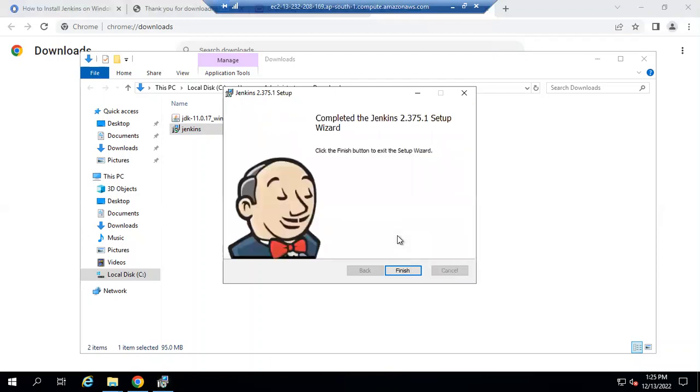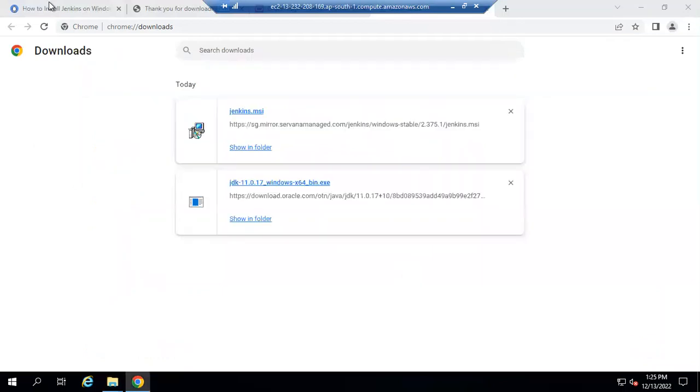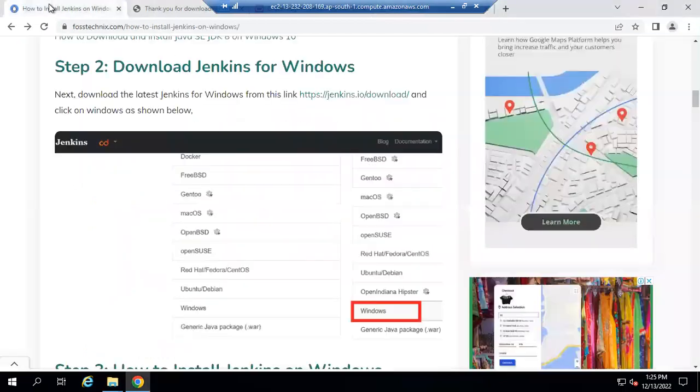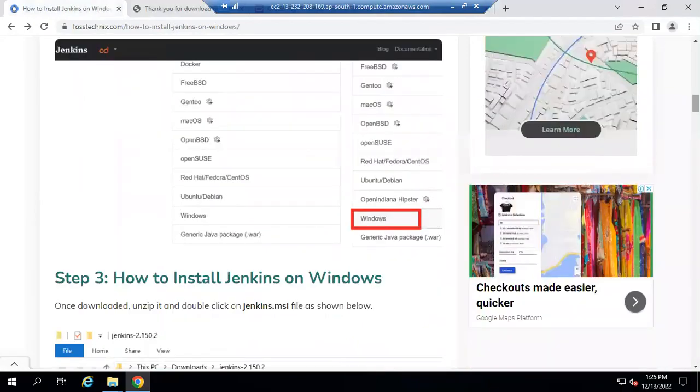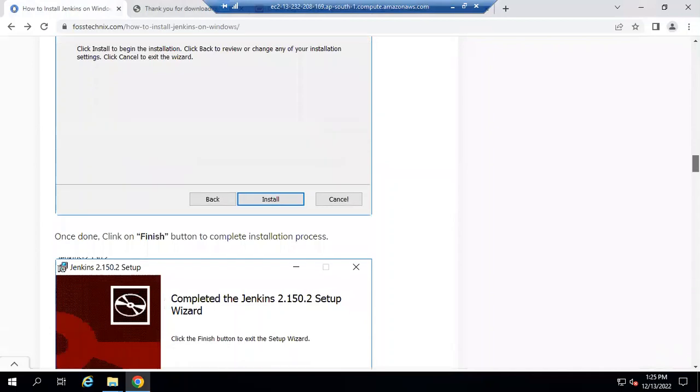So wait for a few seconds. Okay, it's done. Complete the Jenkins 2.375.1 setup. So click the finish button to exit the setup wizard. Okay, now it's done. Now let's check the next step. So we have successfully installed Jenkins. Okay, it's done.